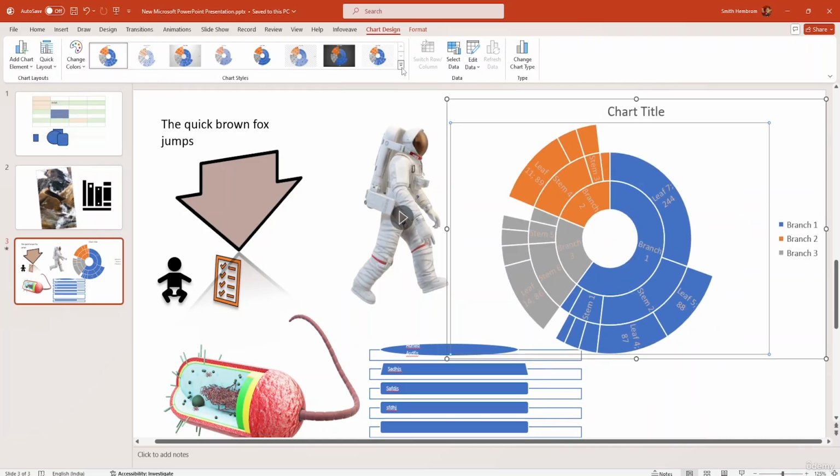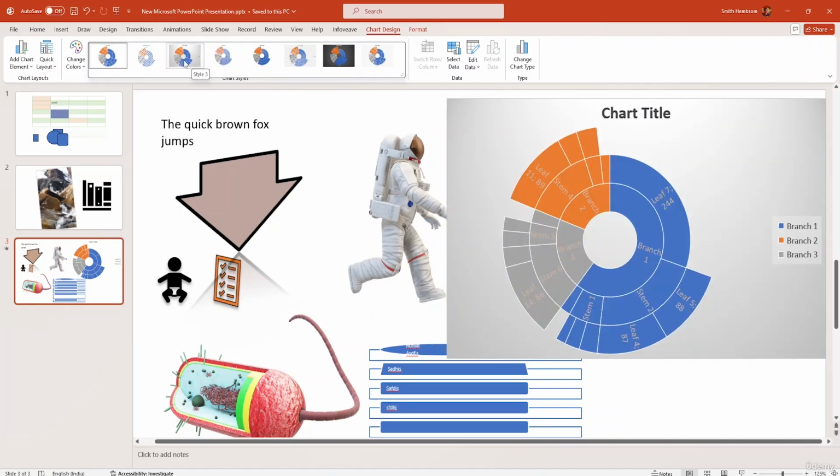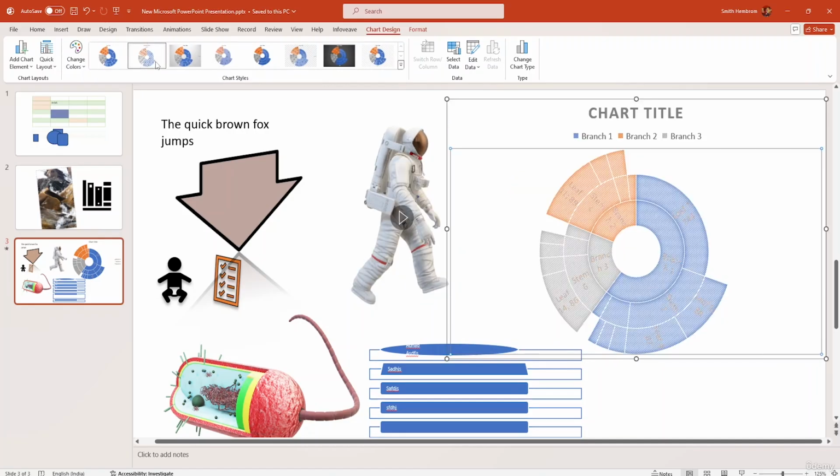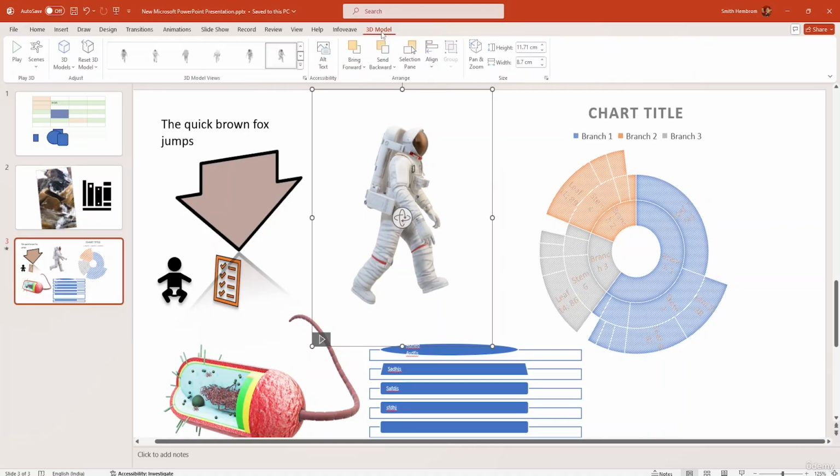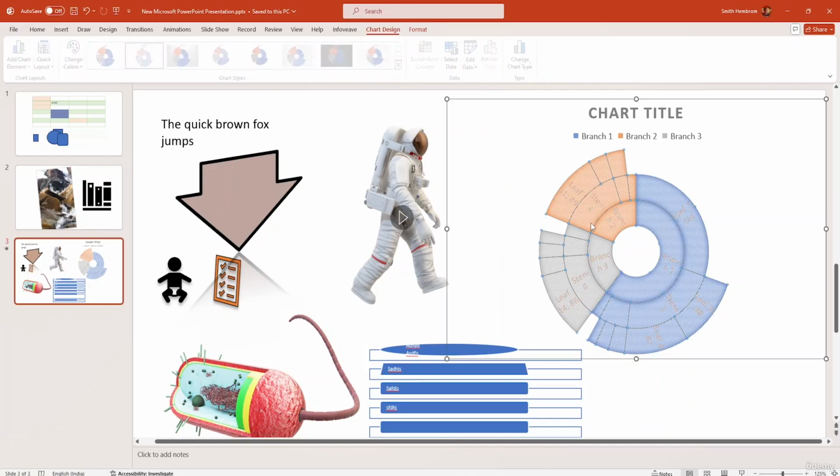Then we have chart styles. You'll be able to apply different type of chart styles if you want to. And it's going to save up a bit of time, okay? So you don't have to customize it on your own. Let's go off the 3D model again, and there we go. I'm going to go off to chart design first.